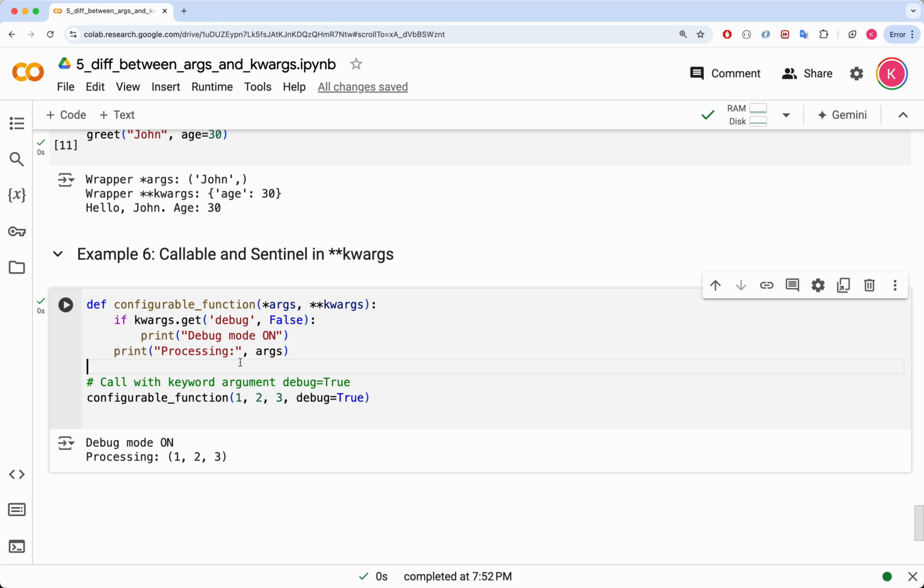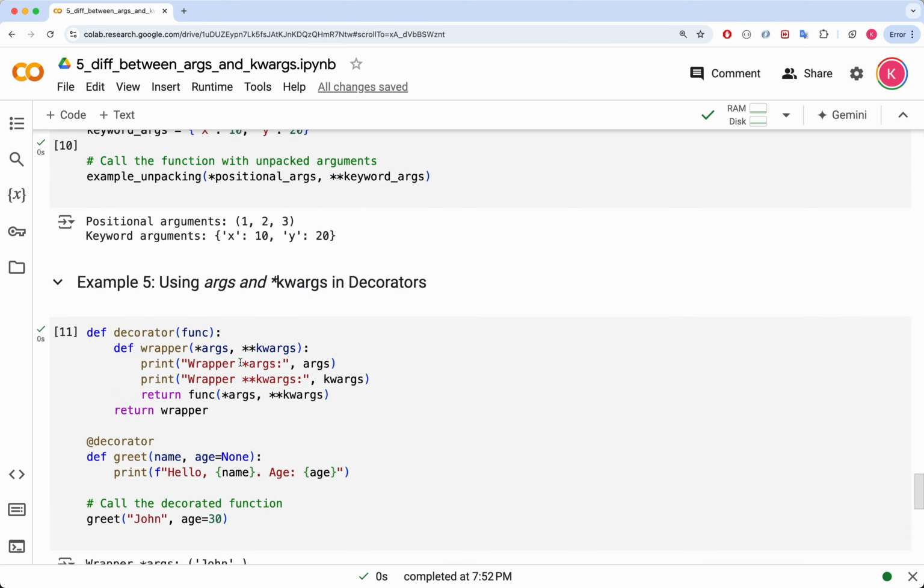And that's it for today's video. We've covered the intricate details of args and kwargs and how they can be used together in some really flexible and powerful ways, from handling unlimited positional and keyword arguments to extending built-in functions and working with decorators. These features truly unlock the full potential of Python's dynamic nature.